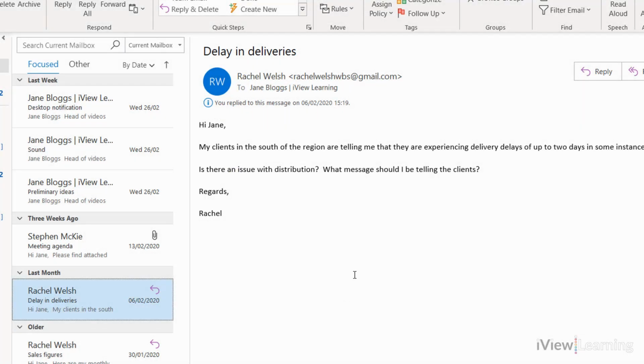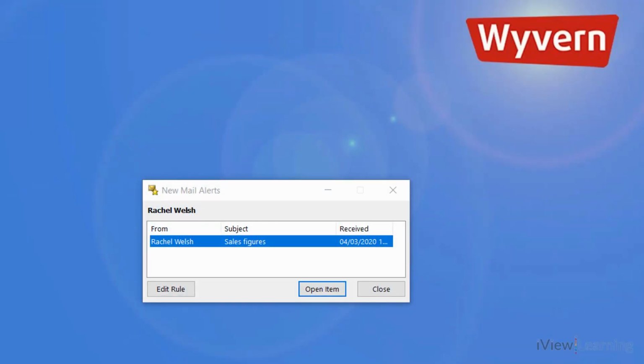When you receive an email from the designated sender, the alert is activated along with the sound. You have the option to open the email from the alert. Click Open Item.